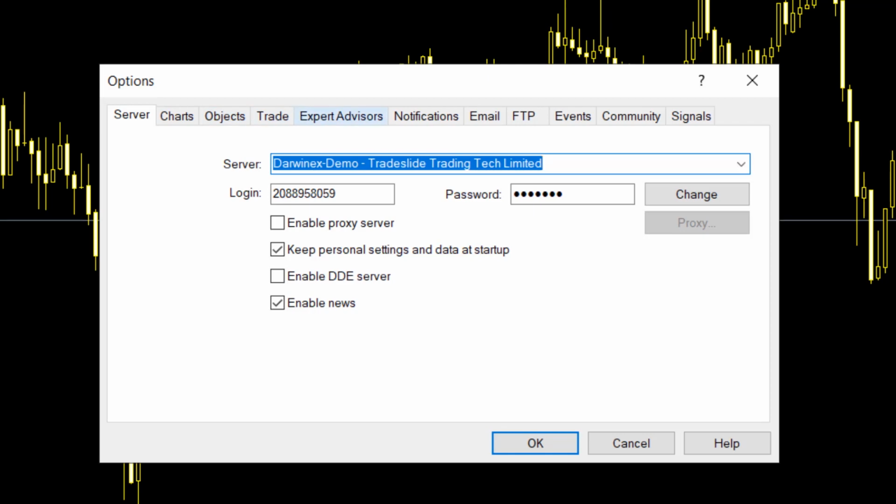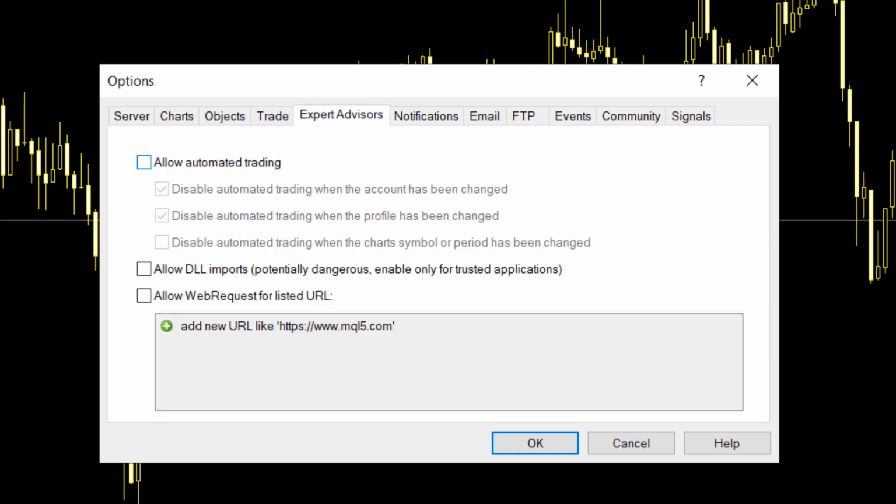So proceed to Expert Advisors and make sure that Allow Automated Trading is selected. Depending on your preferences, you may wish to keep automated trading when the account has changed disabled, as well as when the profile has been changed. If this is not your preference, you can uncheck these two and continue onwards. Then click on Allow DLL Imports. This is important as some of the dependencies of the project exclusively rely on Windows DLLs, and these need to be accessible to the Expert Advisor component of this project in order for it to function correctly.